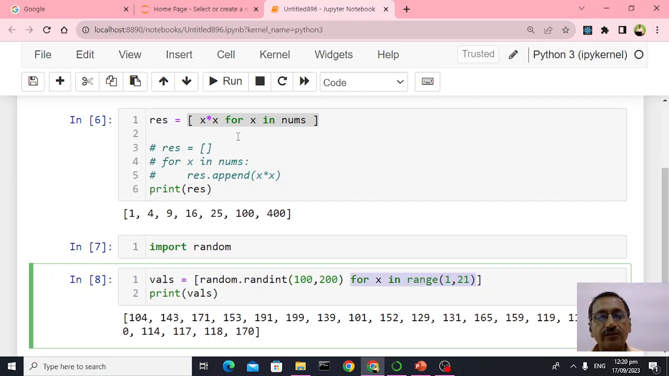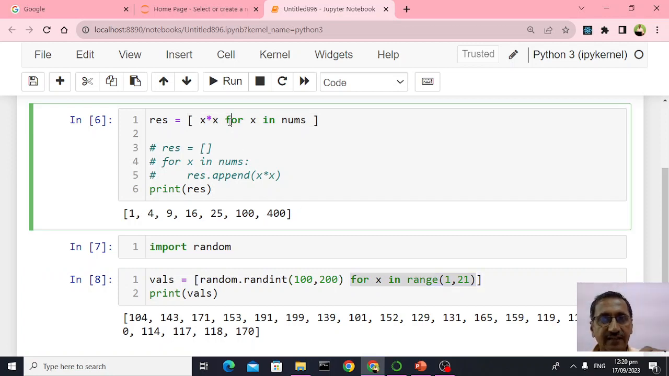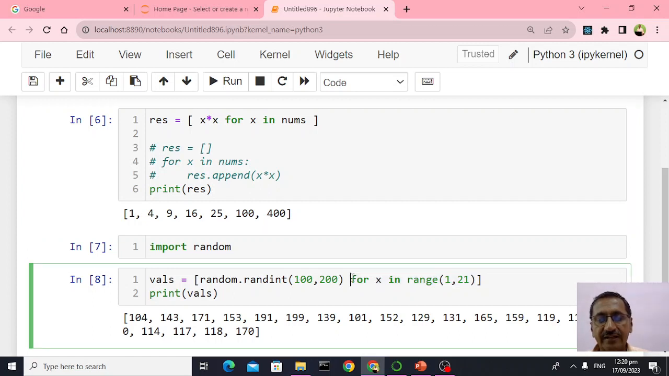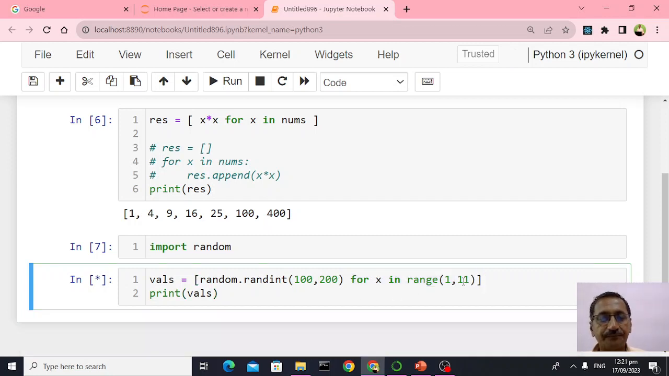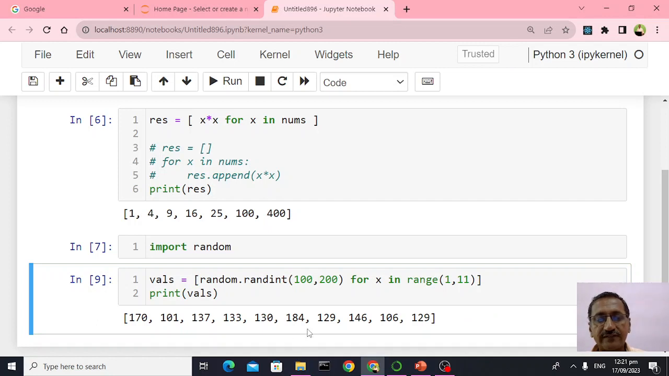So here we are iterating an existing list, but here we are iterating on a range of values. That's all. Range of 1 to 21 means 20 times. If you give 1 to 11, you'll get 10 values. Look at this: 2, 4, 6, 8, 10. 10 random integers between 100 to 200. Right? So this is how you use list comprehension in a concise way to create a set of values.